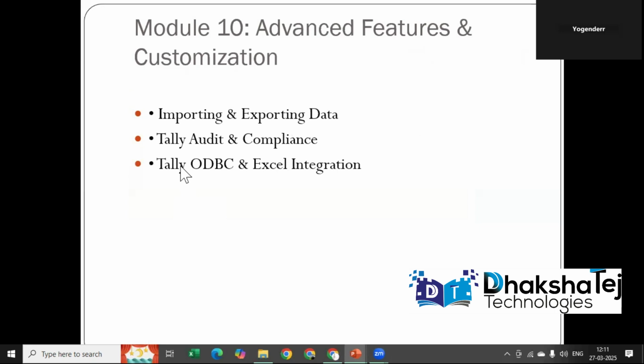Next level is advanced features and customization. The customization is different things. It's at the company level, and the Tally sales team will do it as per your requirement. Whatever software you buy the first time, the default structure is displayed. You want to customize as per your business requirement, you can customize it. The Tally sales team will customize your accounts.